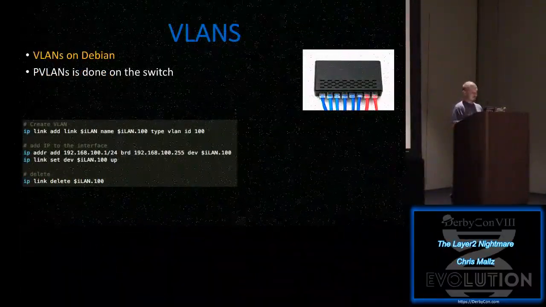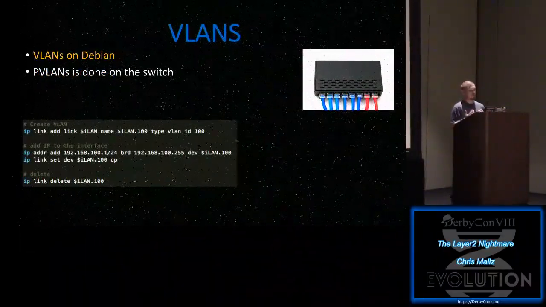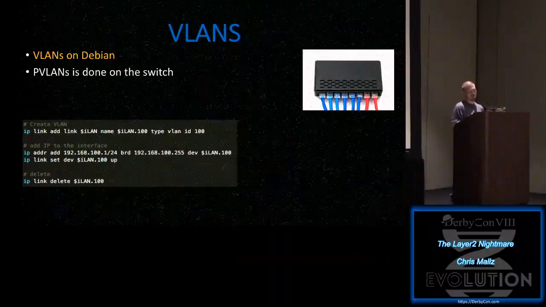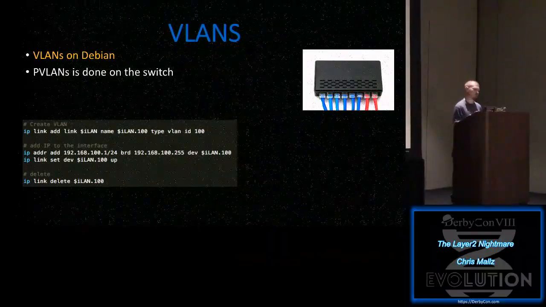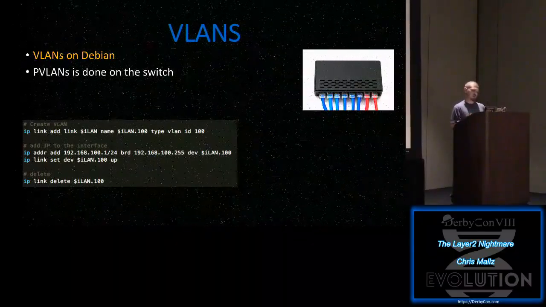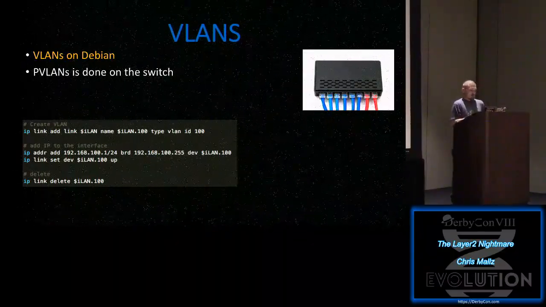So real fast, this is basically how you set up VLANs on a Debian box, and that's what we're going to use for example, a simple Debian box. That's how I did this. And I do have a bash script that I'll release at the end, once I get back. So that's VLANs, right?